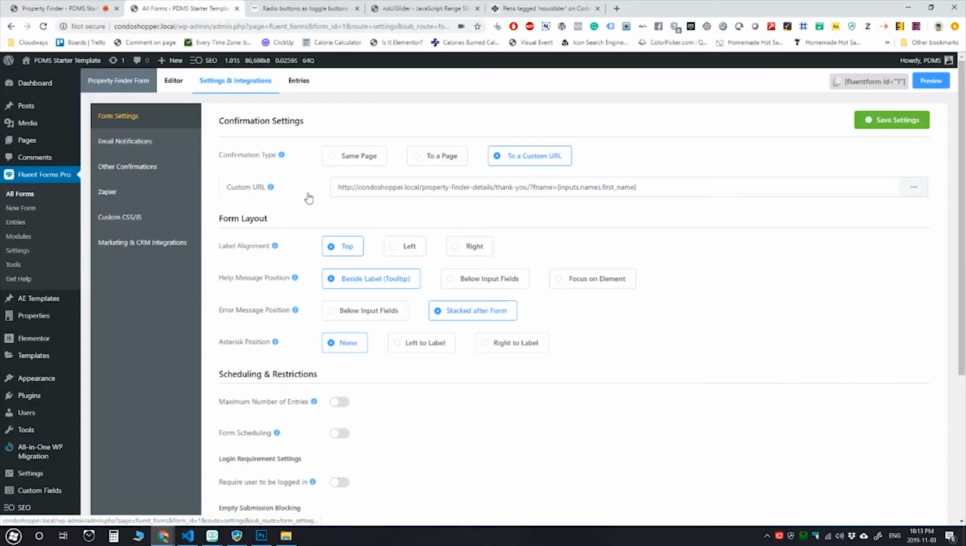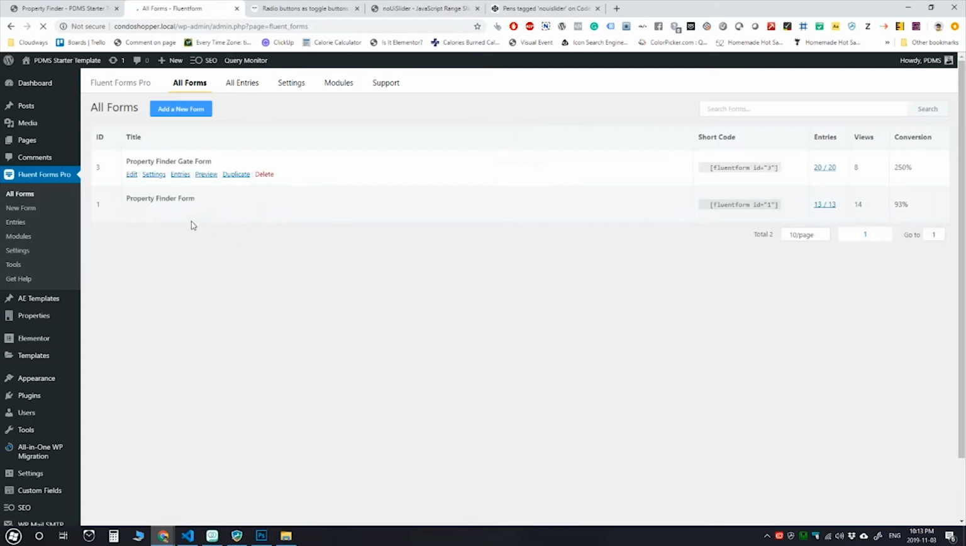If we go into our backend here, we'll see Fluent Forms. If I go to all forms, we'll see the two forms that we created here. The first one is the Property Finder Gate form. This is the email form that then triggers this second form, which is the Property Finder.